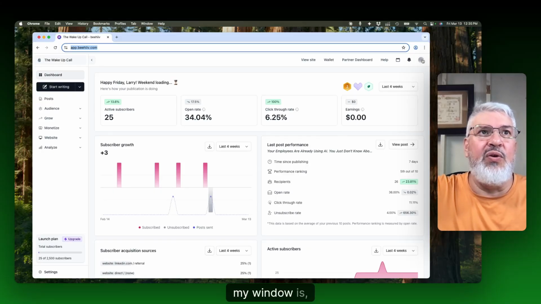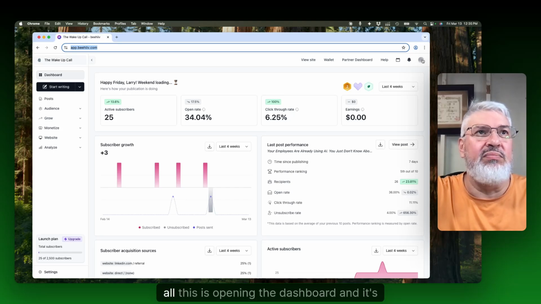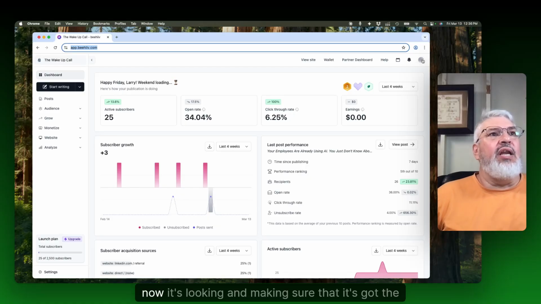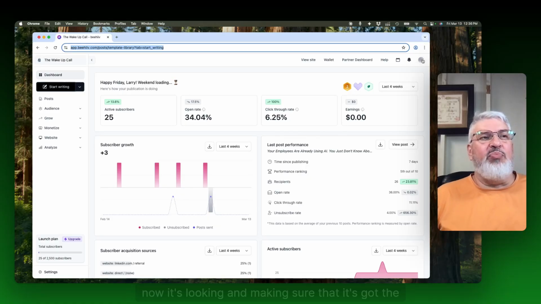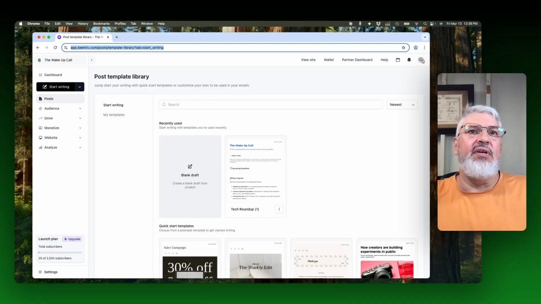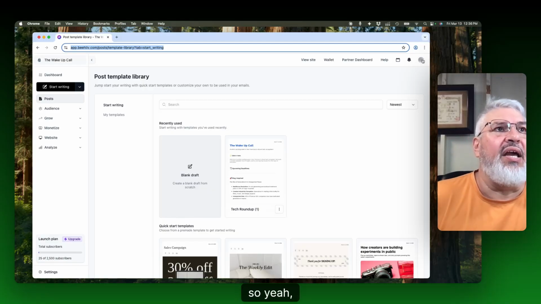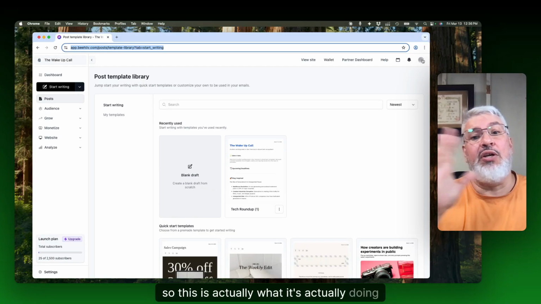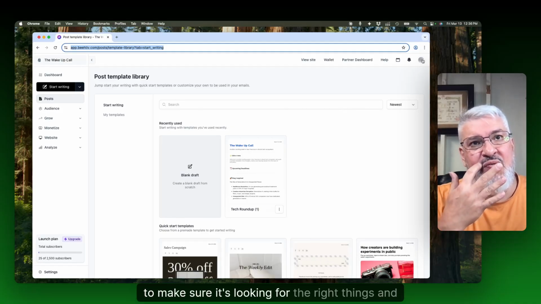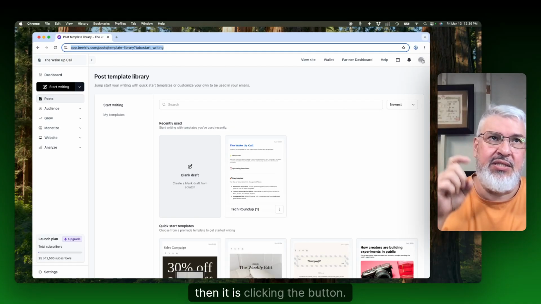Okay, so it's opening this up, and you can see here that it's opening the dashboard and it's creating this, and so now it's looking and making sure that it's got the buttons. So it's looking for the buttons. It's finding the draft. So yeah, this is actually what it's doing: screenshots of this to make sure it's looking for the right things, and then it is clicking the button.